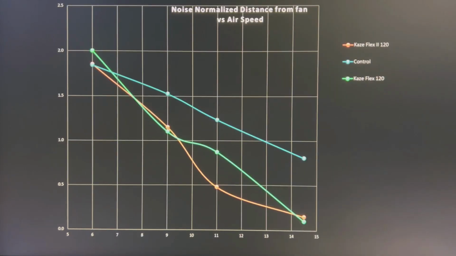More directly comparing these fans against one another in noise normalized testing. So noise normalized testing is based off of a 40 decibel mark on the A12X25.